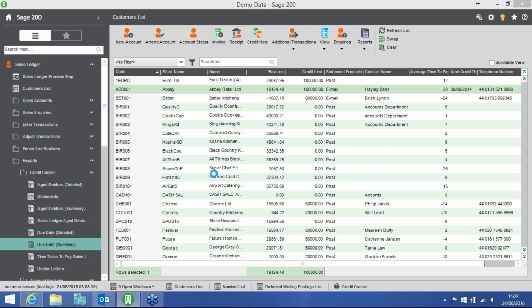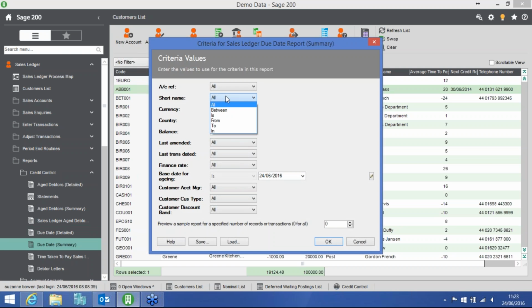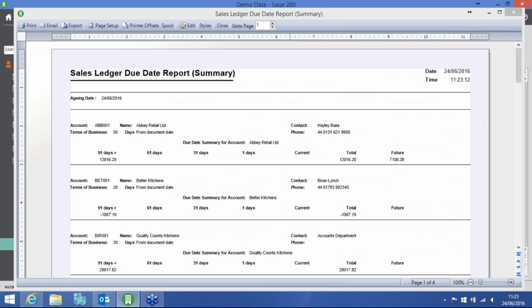The summary due date report is very similar, but instead of, sorry, if I just run this for my same accounts, and OK, but instead of showing all the individual transactions, it's actually showing us the total age of the debt broken down on a month-by-month basis according to our terms that we've set up.